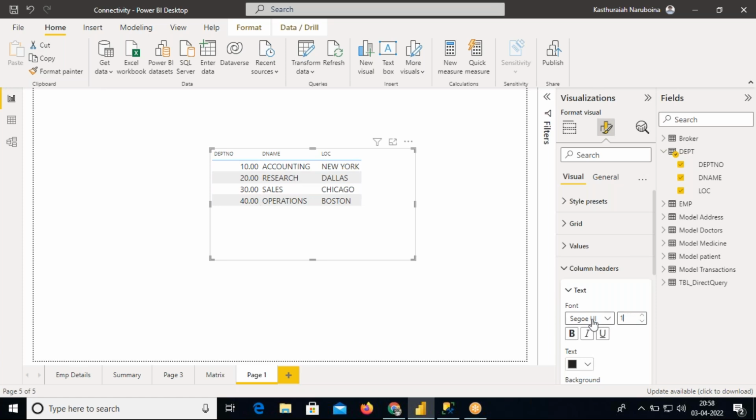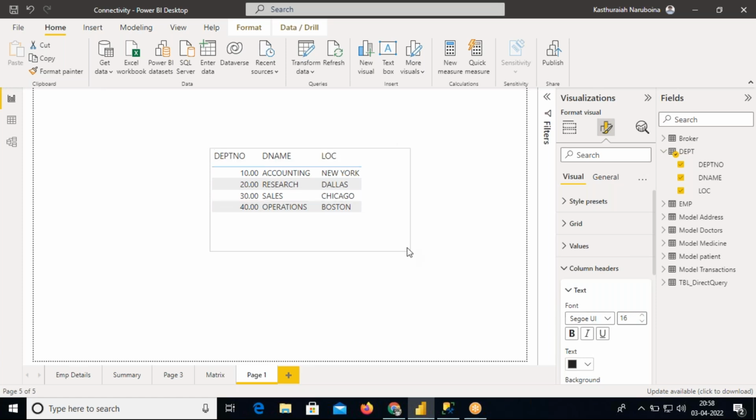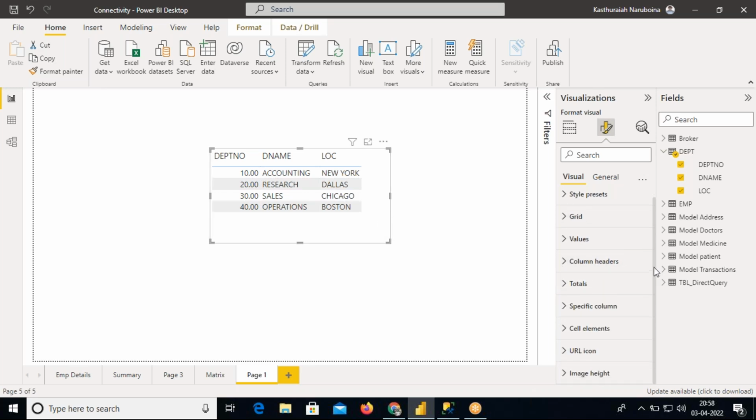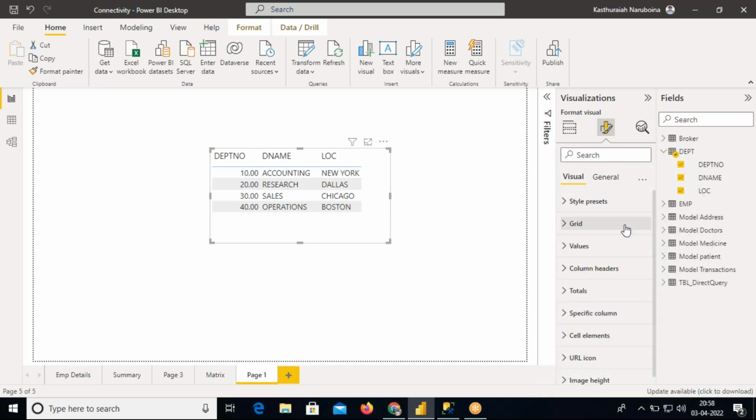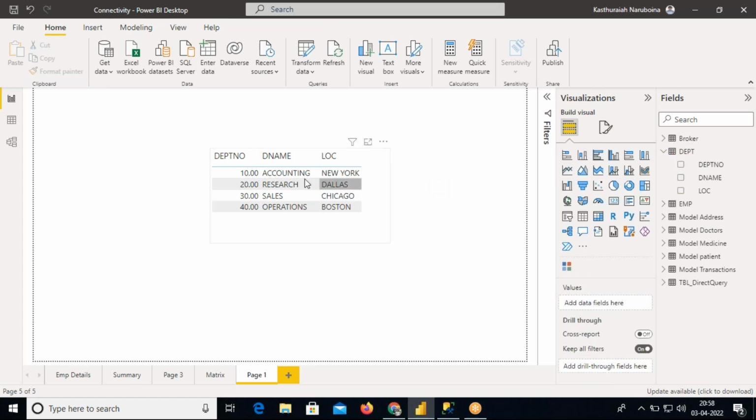That is 16. Okay. So I like borders somewhere into my find. Okay, fine. So now it is showing department number, department name, and location, right? So now how can we sort this data?